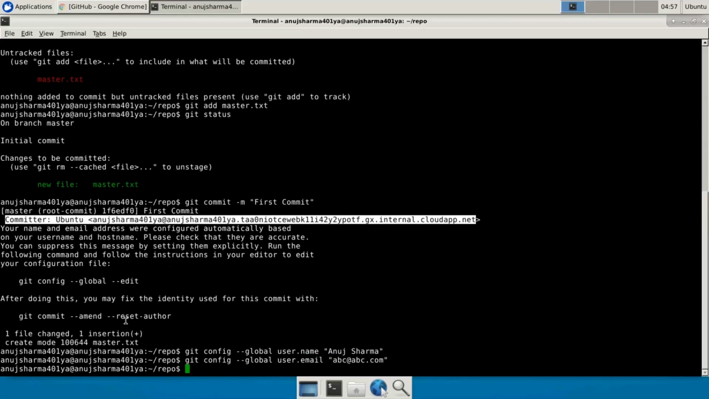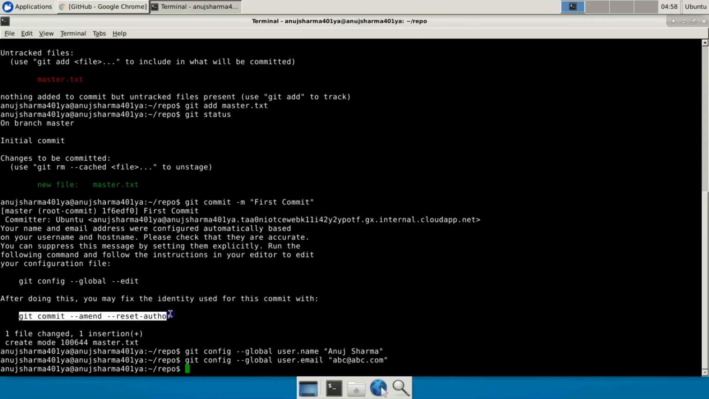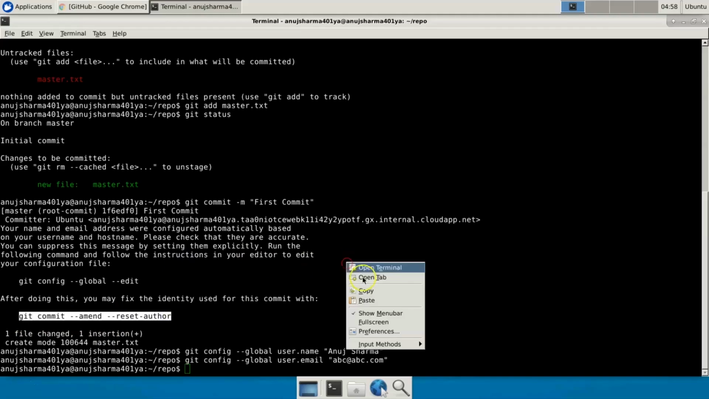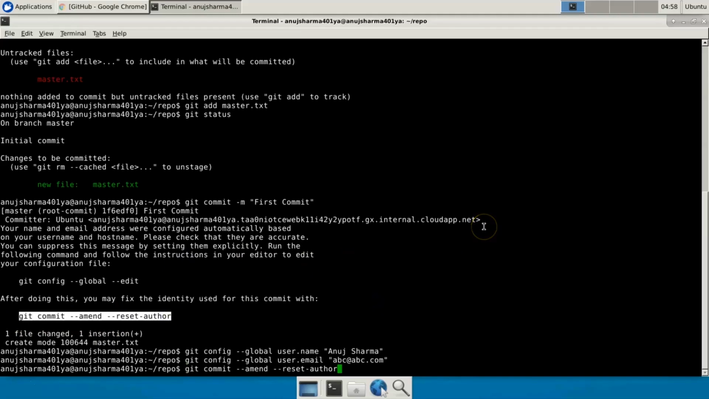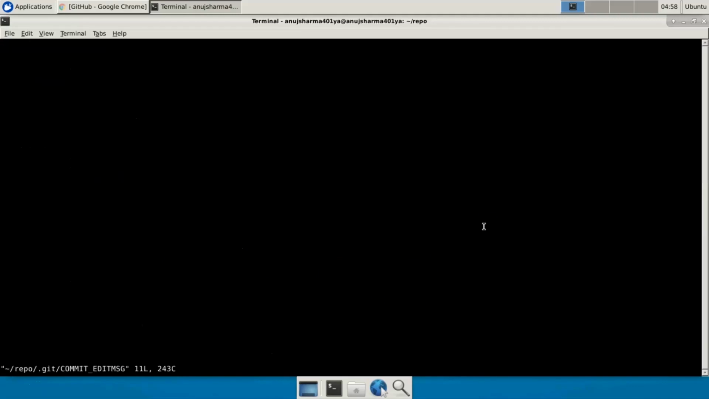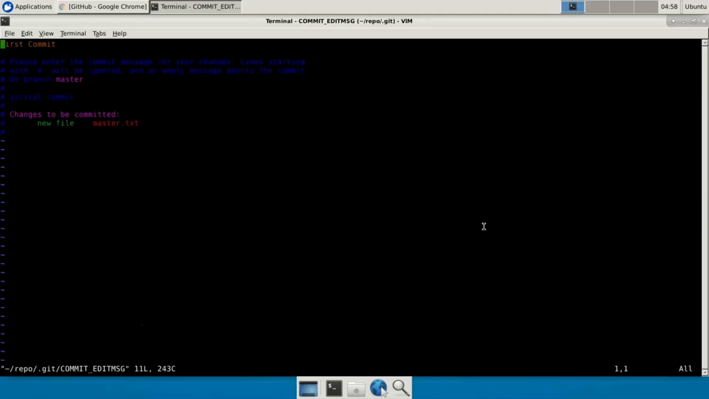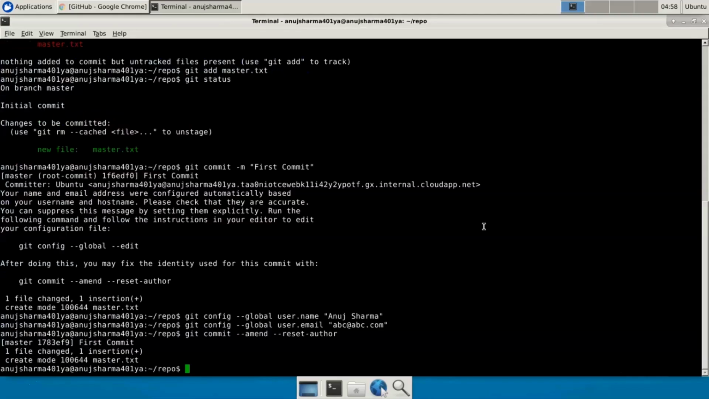So what will happen is that all the further commits which I will be doing, I will be able to set up there. Right now my author details is configured, so I will reset my author using this command here. This is a mechanism that once your username and email ID details are changed, you should be able to reset your author details. Right, so it will open the commit message again. You just have to save it.